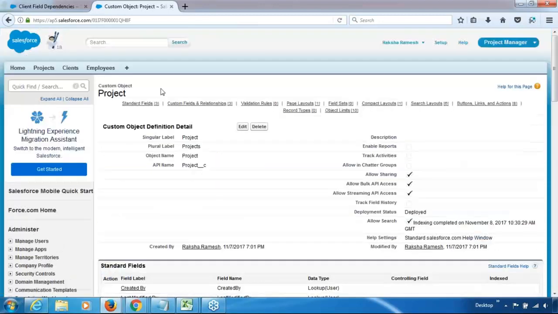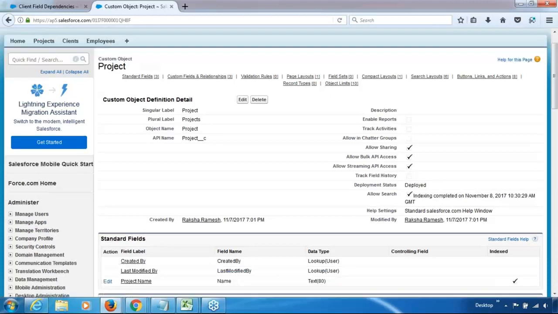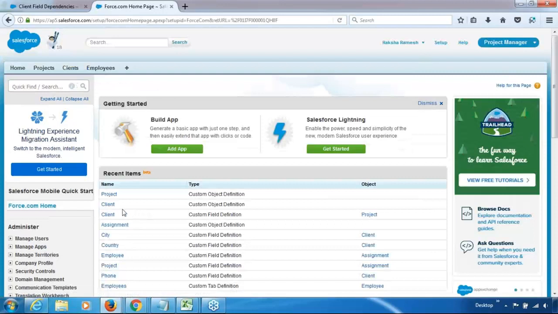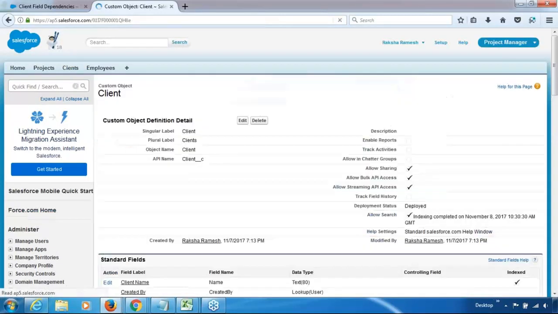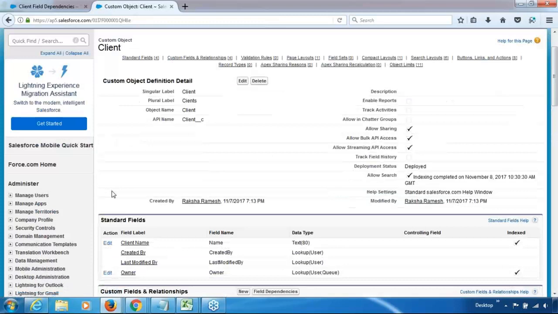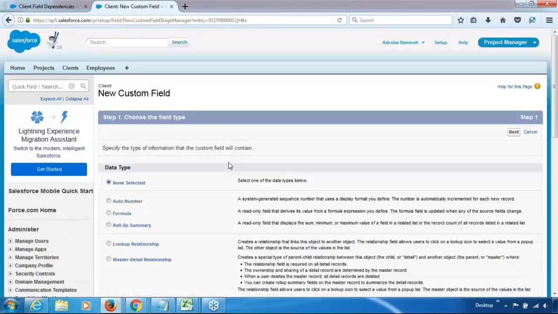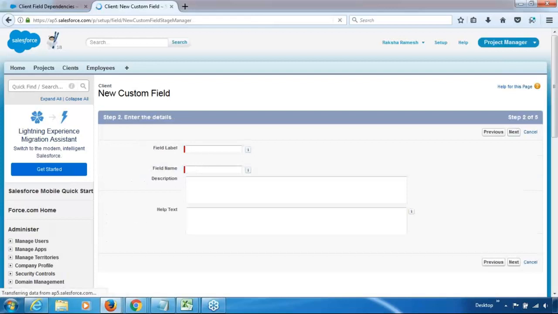Fine. Okay. Now let's move on to creating the roll-up summary field. Now I should be able to create the roll-up summary field because now I've got the master detail relationship. So go to your client object and try to create the roll-up summary field. Let's see if we can create it now. Click on new. Yes, now the roll-up summary option is available. Go to next.